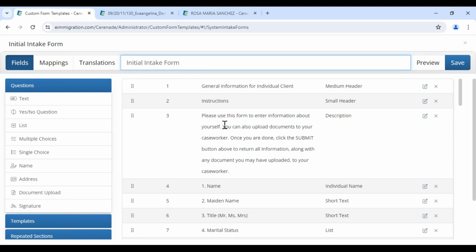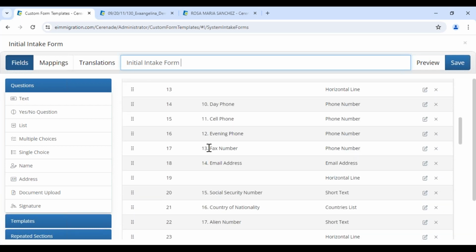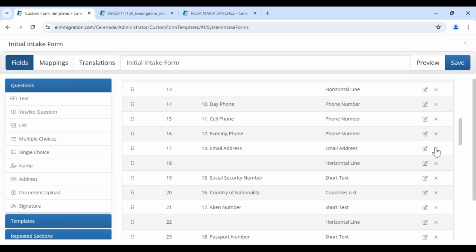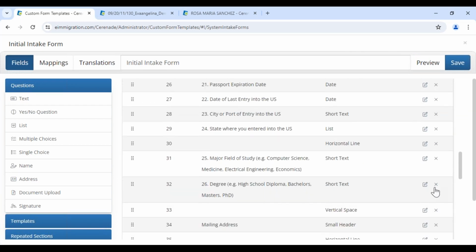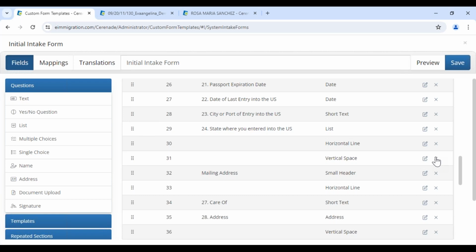Okay. I want to keep these questions, but I don't want to ask for fax number, so I'll just delete it. I can just delete the questions that I don't need to ask, okay? Because if this is an initial intake form, I don't need to know their major field of study or degree or, right? So you can make it your own by also adding questions on the left.